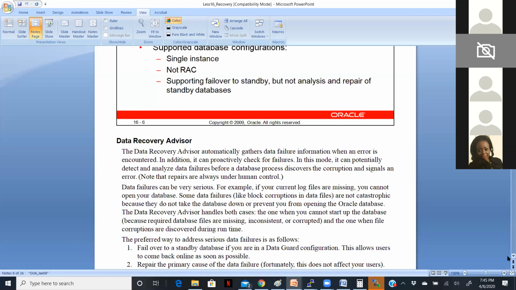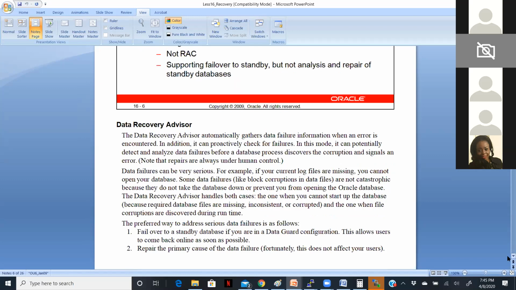So the data recovery advisor handles both cases. The one when you cannot start up your database because required data files are missing, inconsistent, or corrupted, and also the one when file corruptions are discovered during runtime. So those which prevent you from starting your database, and those which occur while your database is running. The preferred way to address serious data failures is as follows, right? If you have a data failure, we'll talk about what Data Guard is. We talked about it before, a standby database. Did we ever talk about the standby database before?